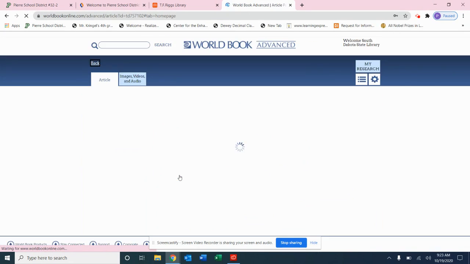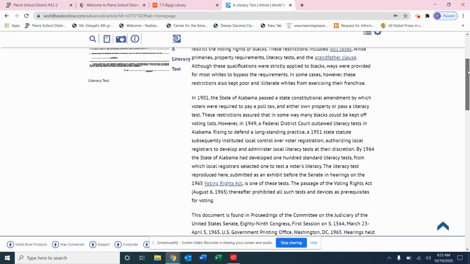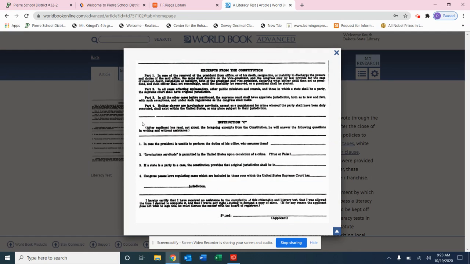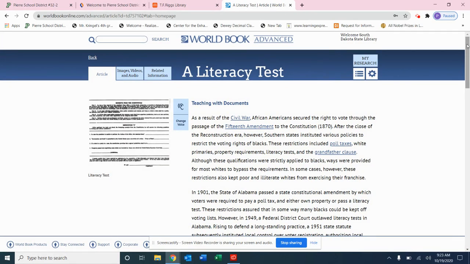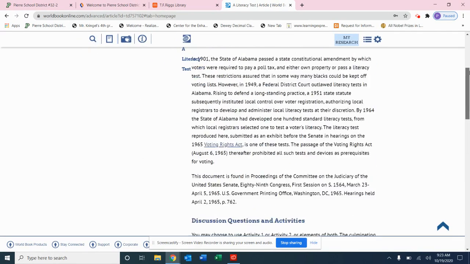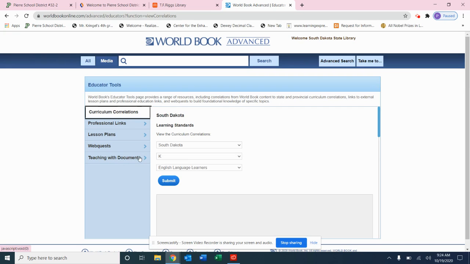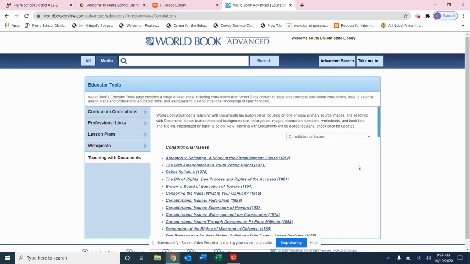This might be interesting if you are interested in doing voting rights and the civil rights movement. This is an actual literacy test that was given to people in the 50s and 60s. And if they didn't pass it, they weren't allowed to vote. So very, very interesting. Considering we have a presidential election coming up, that might be interesting for you to use as a topic. Oh, constitutional issues. I think that's where that was. Censoring the mails. What is your opinion?